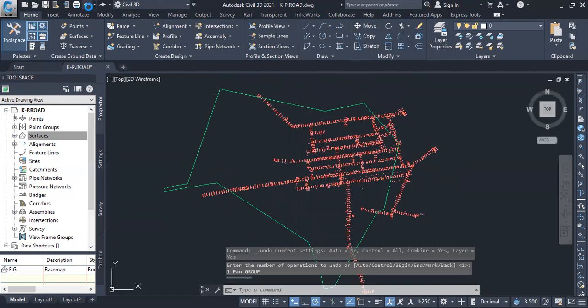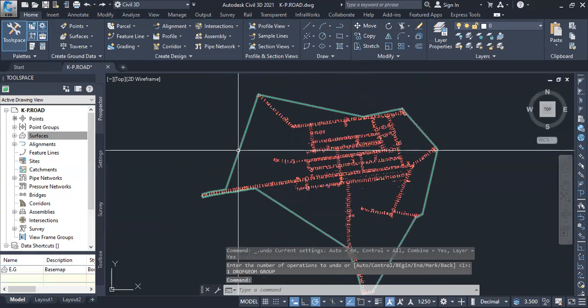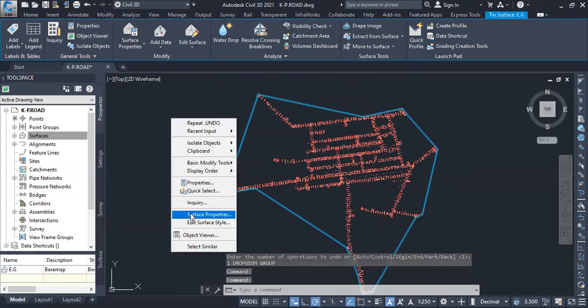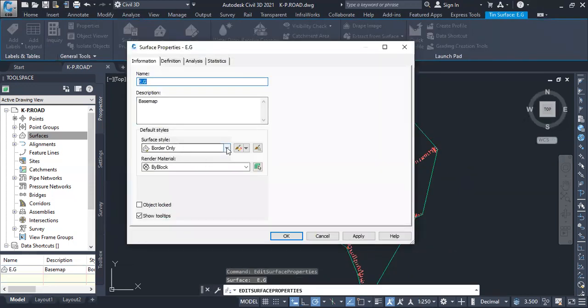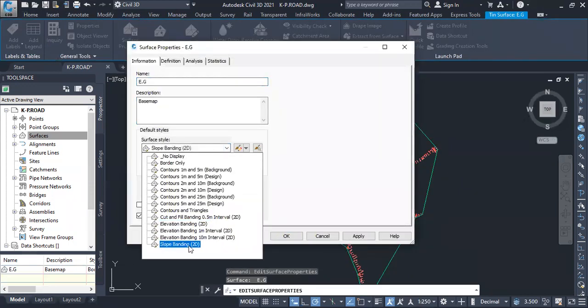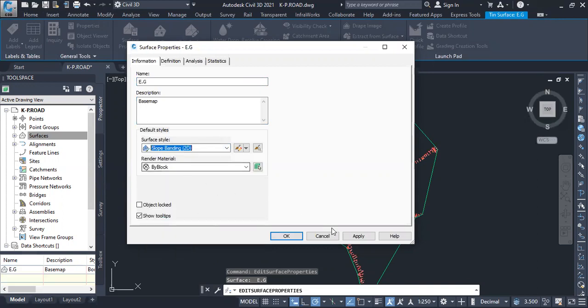All right. Let's highlight my surface, right click, surface properties. I will choose slope banding. Why am I choosing slope banding? Because we want to analyze the slopes of that surface. I hit apply for my effects to take shape. So there we go.